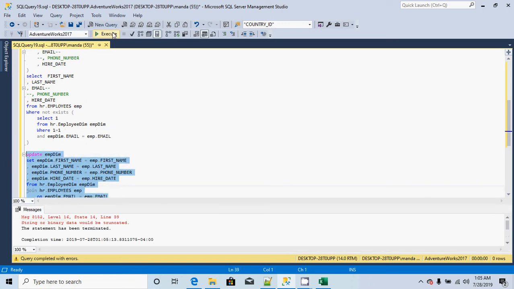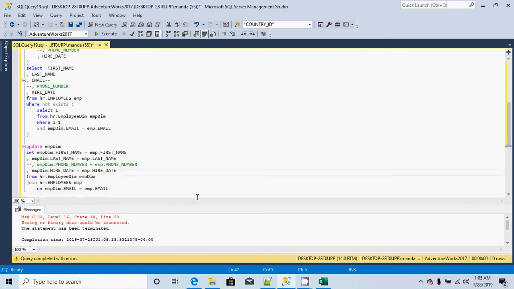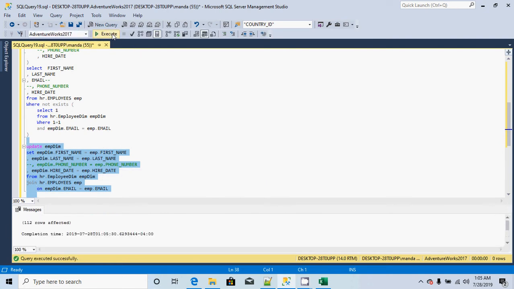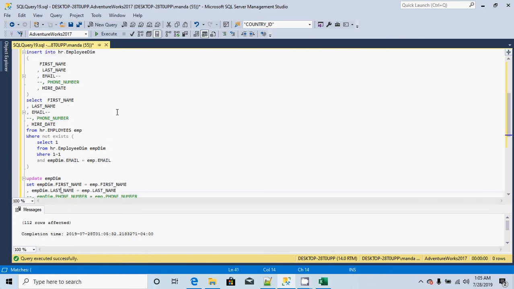If I run this query, it will... okay, let's ignore this. Not hide it. Phone number was giving the trouble. Yeah, so since there are 112 records now in the staging table, it's always updating 112 records. So basically your insert query and your update query will go hand in hand.